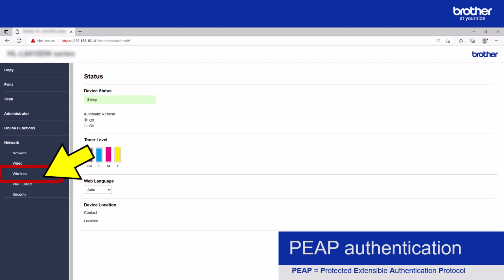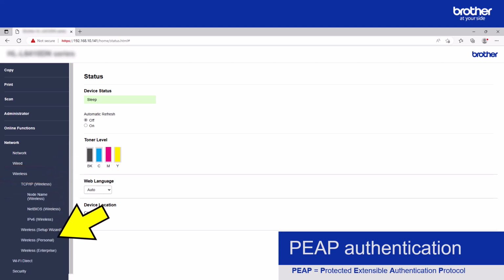If you are setting up PEAP on a wired connection instead, simply click the Wired tab. The rest of the instructions will be similar, however, I will point out the differences. From here, I need to click the Wireless Enterprise option. Again, if you are setting this up on a wired interface, then click the Wired Enterprise option instead.